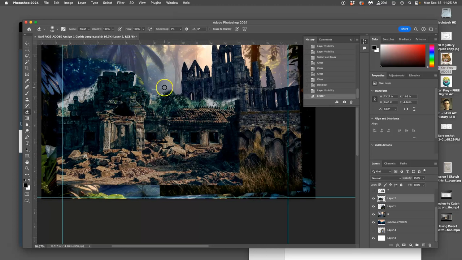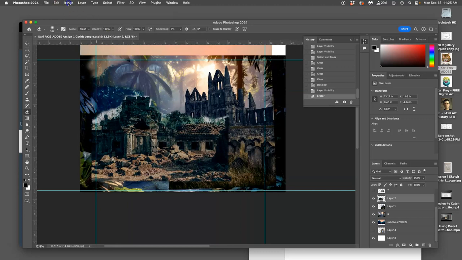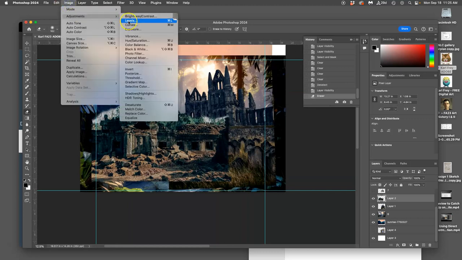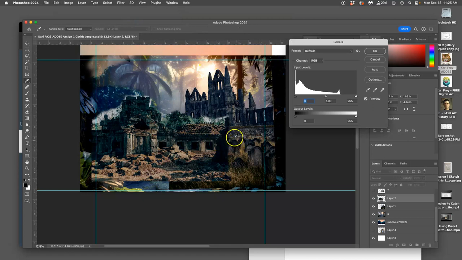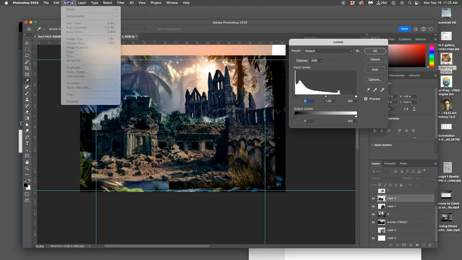But now, to make it match color-wise, I'm going to use levels, my direct adjustments, directly affecting these pixels, not adjustment layers. Those would be under layers, and those are indirect. These are direct adjustments. They're under image, so Image, Adjustments, Levels.